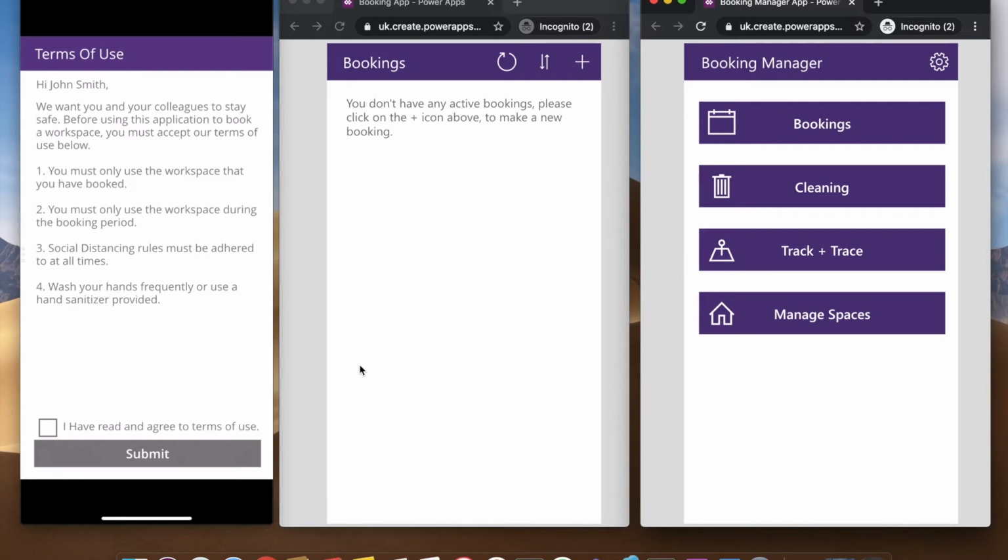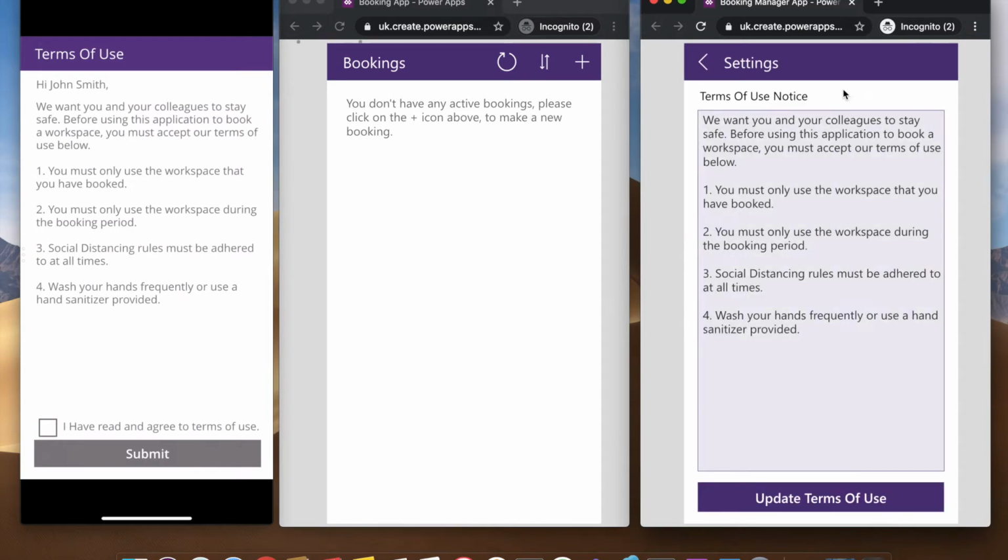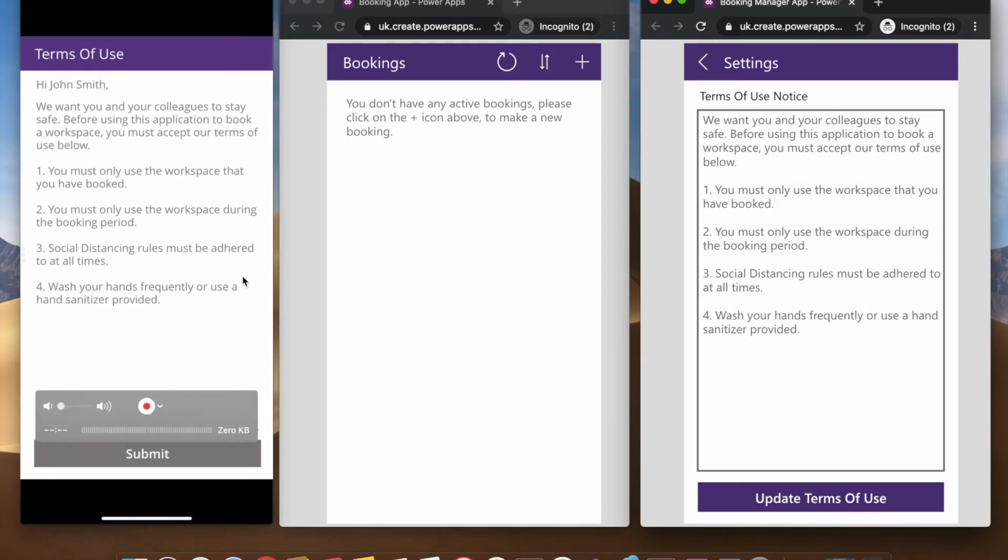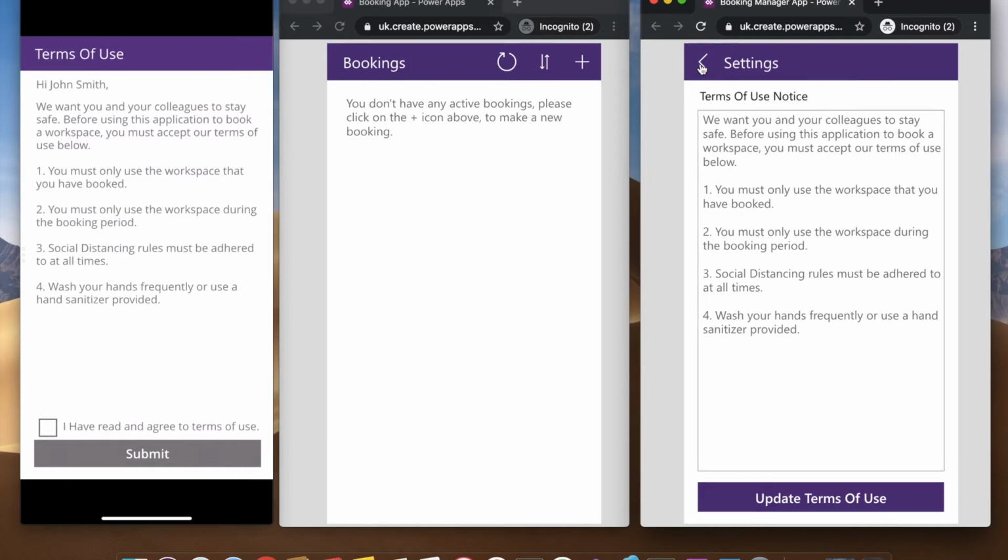But I'm just going to quickly show you, these are configurable. So if I go back to the manager application and click the cog, what we can see here is our terms of use notice. These can be fully configured, we just update them, and then the next time the user comes on, they'll see a different set of terms and conditions. So just come back out of there.